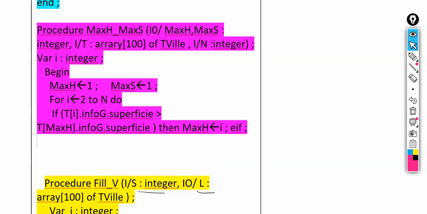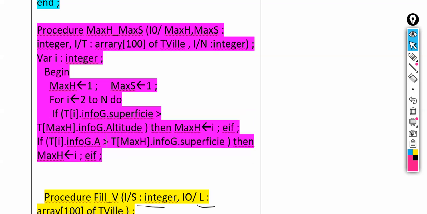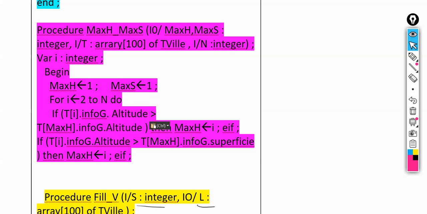I'm going to do the same thing, exactly the same thing for the largest town. So if info G point altitude. Wait, this is no, highest means altitude. The altitude is here. Altitude is here, right? Highest town, max H, highest. Okay, and so if the I point FG, no, here altitude, first thing. Okay, then max H receives I. Second one is superficie, largest one. All right, largest one.